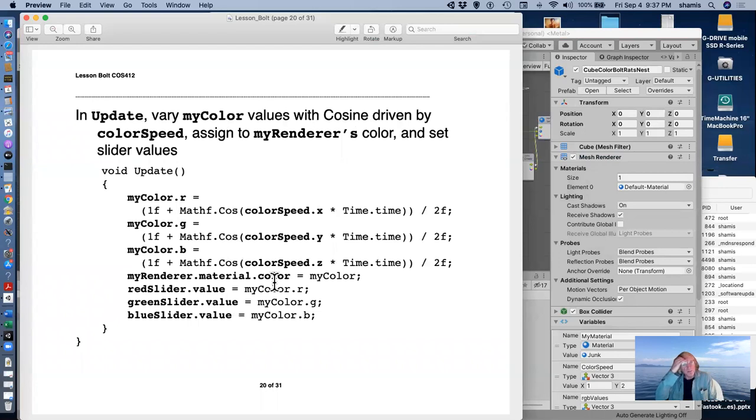Update is pretty simple. We're going to vary the R, G, and B channels of my color with a little cosine function that adds 1 to the cosine function. So instead of going from plus or minus 1, it's going to go from 0 to 2. And then I'm going to divide it by 2. So it again goes from 0 to 1, but now all positive.